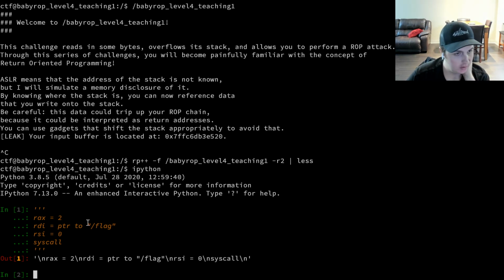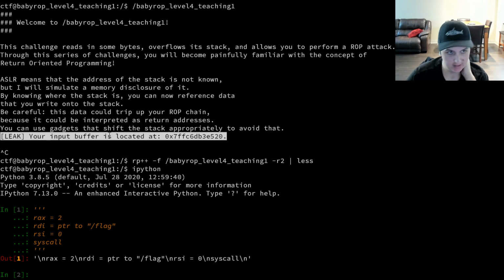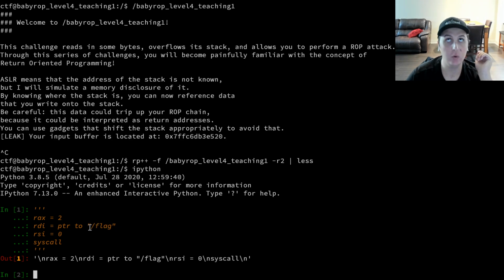So in order to get a pointer to flag, we're going to need to be able to write data somewhere. Obviously we're putting all of our payload on the stack, so the stack is a great place to put /flag. But of course this requires us to know where the stack is. Fortunately for us, this level, as well as many other levels, actually leaks out to us exactly where our input buffer on the stack is. So using this, we can know how to create a pointer to flag, because we can just put flag on the stack and then we know where that is, so we can easily create a pointer.